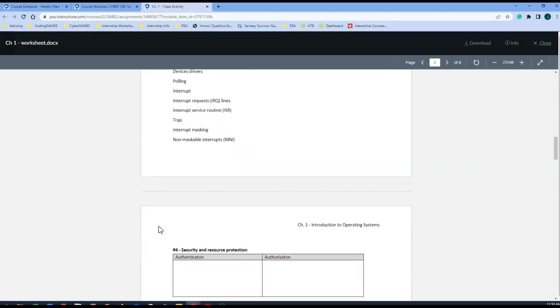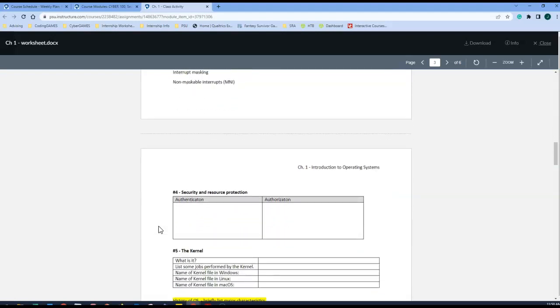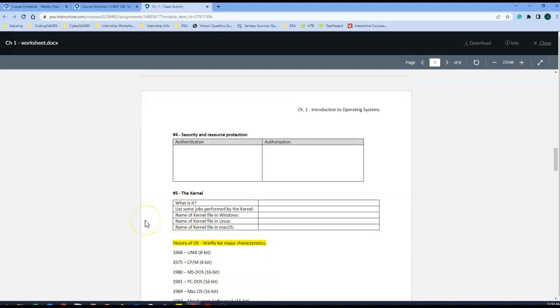So I have those listed. We move on to security and resource protection in terms of authentication and authorization. Again, put a distinction, some keywords in here that will help you with that.